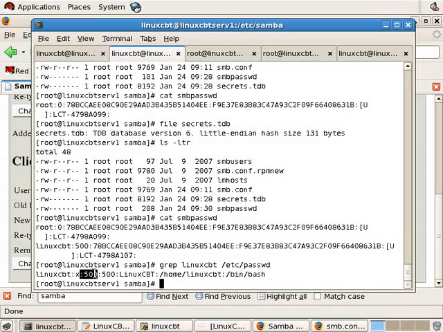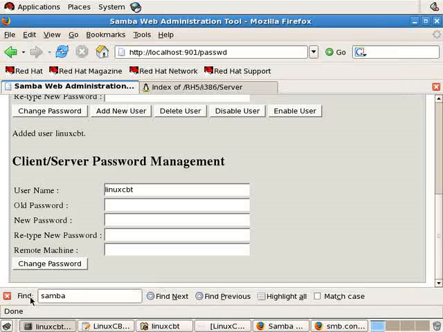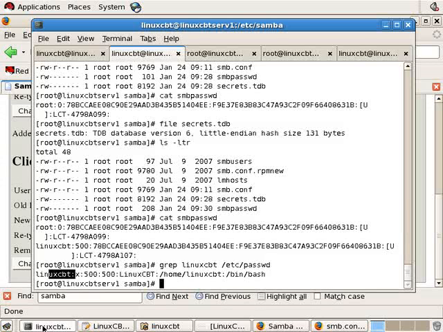And it's not just a coincidence. It's done by design to ensure that when a connecting user authenticates as linuxcbt, regardless of the Windows password, they are able to be translated on the Linux file system as the user linuxcbt. It's done for that sole purpose of mapping the NetBIOS user to the Linux user. And you can control it using this interface or using smbpasswd.